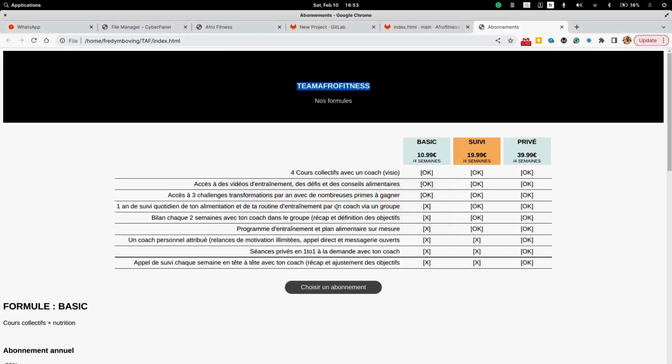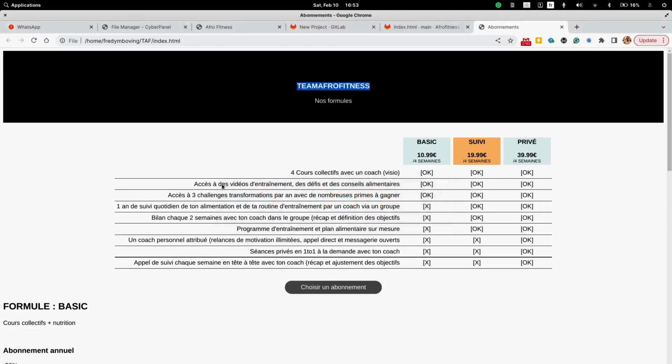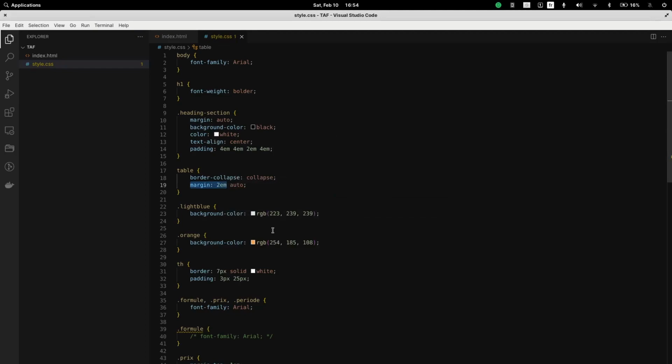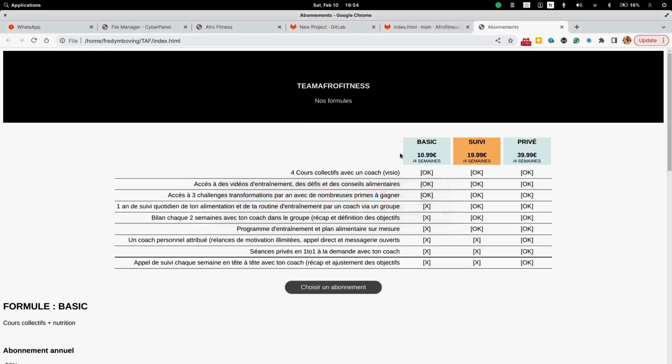For example, for the table, I simply first of all used border-collapse and a margin. I will simply add two em values here, two on top, and two left and two on the right. Never mind the left and the right, because there's something more to this, but just know that you add two everywhere. And here I simply added the colors by saying all the heading section will have text color white and background black. That's what we have.